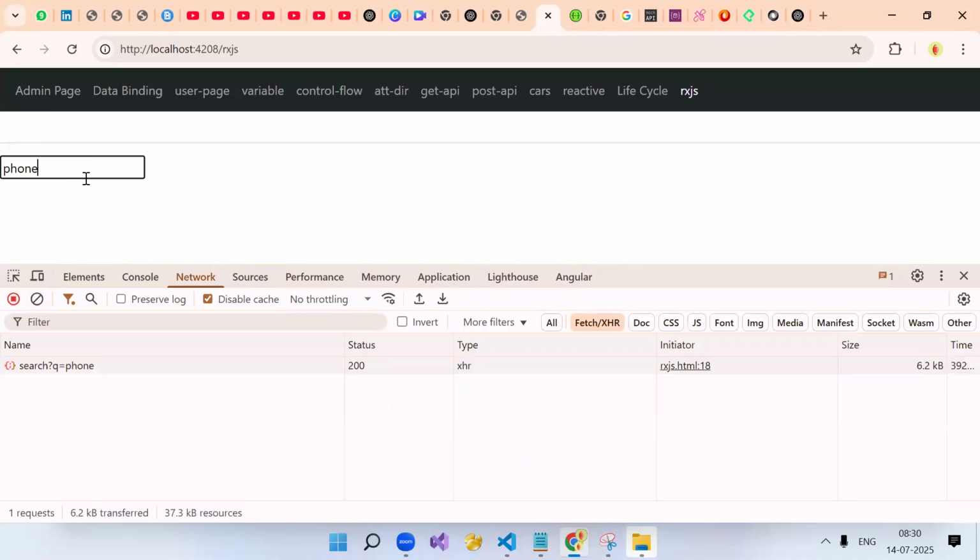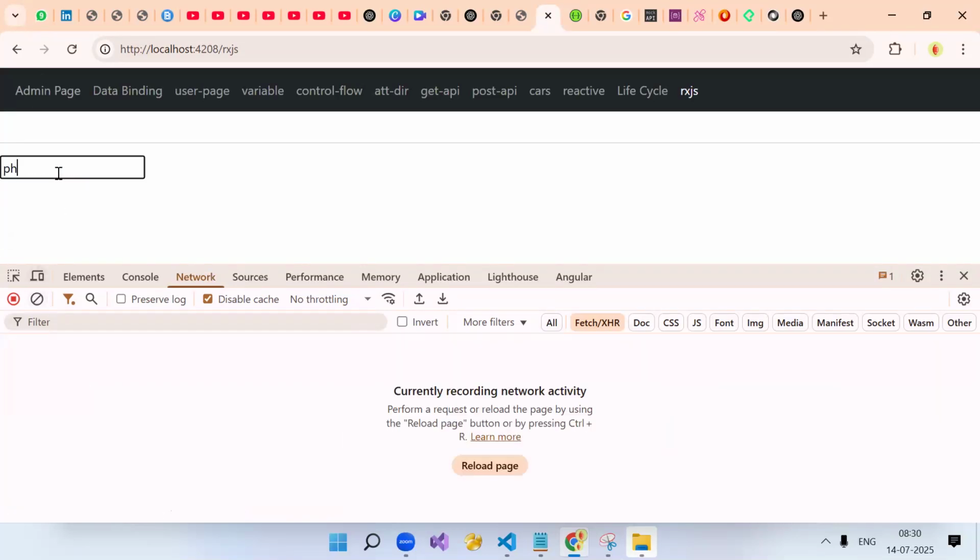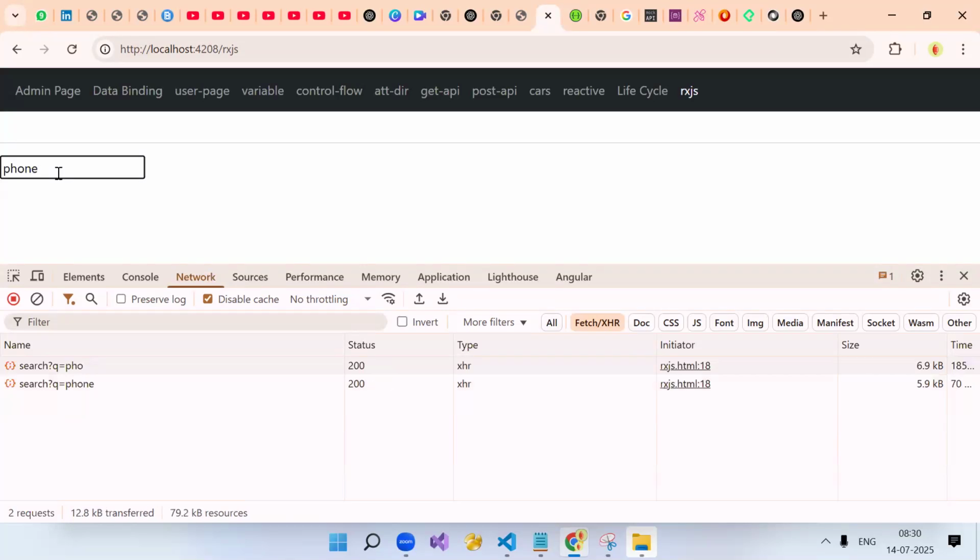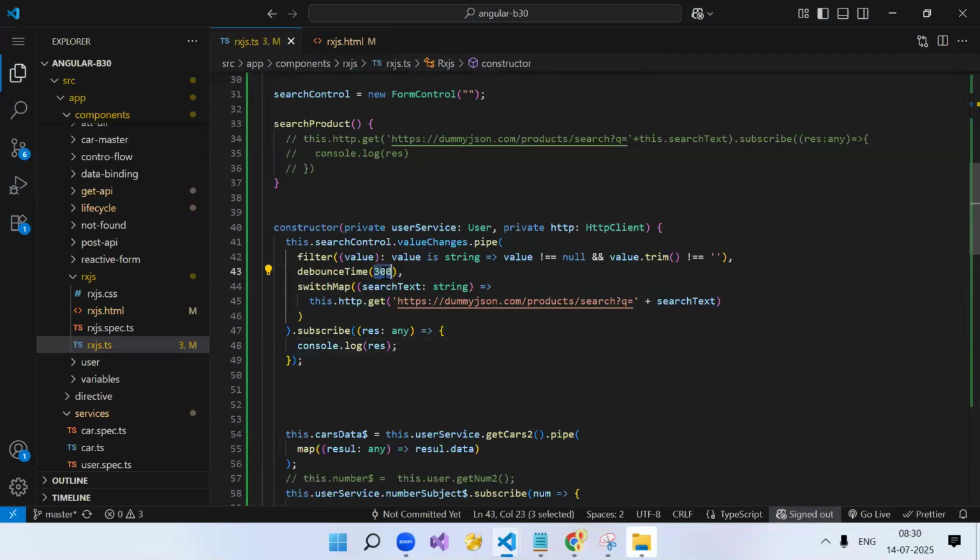See, only one API call it has done. Let's see it again. I'm stopping, then I'm typing. So once the user waits for 300 milliseconds, I think it is less than 3 seconds. I think. What's the minimum of millisecond? It's not 3 seconds.